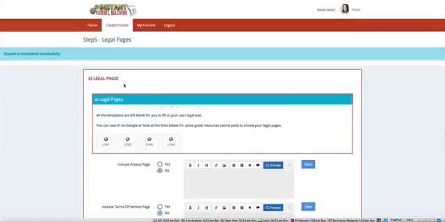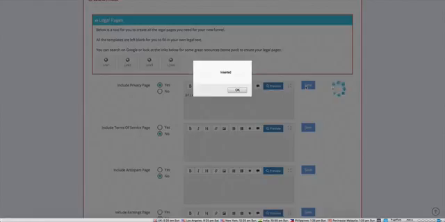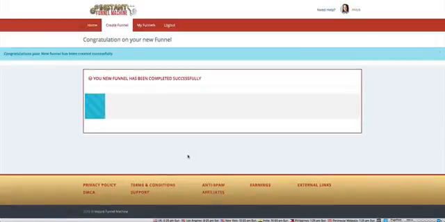Once you hit save and continue, this is where we can create a full mini website. So we have the ability to add legal pages. Now these are all left blank, so the user can put their own information here however they want. We'll add some links for some free resources, but the user doesn't have to use these if they don't want to. Click save, and we hit create funnel, and that would create the whole funnel once this is done.